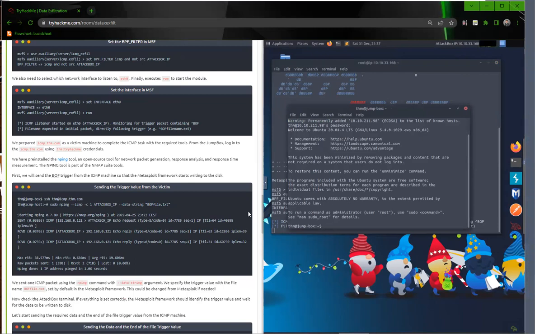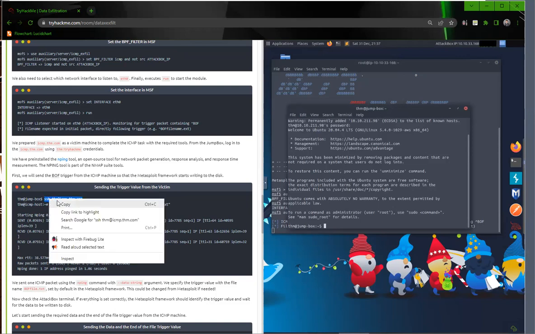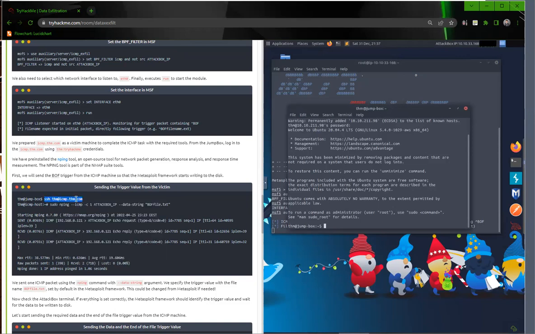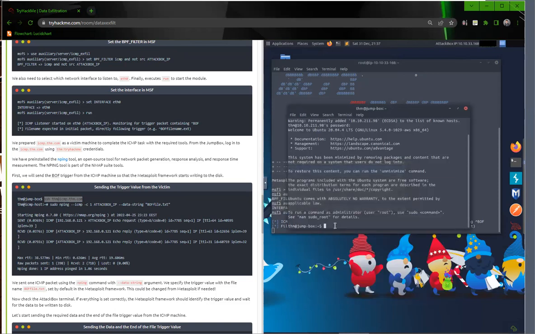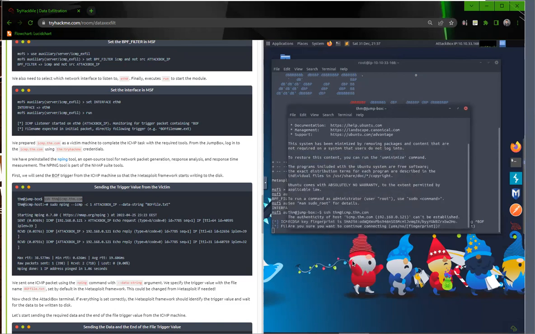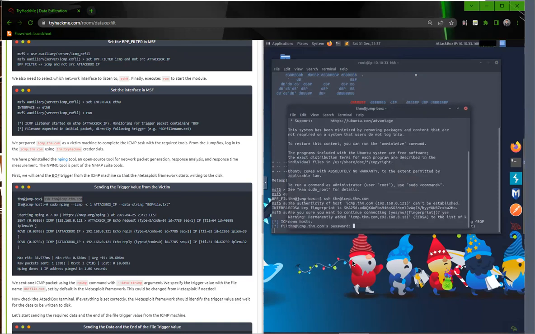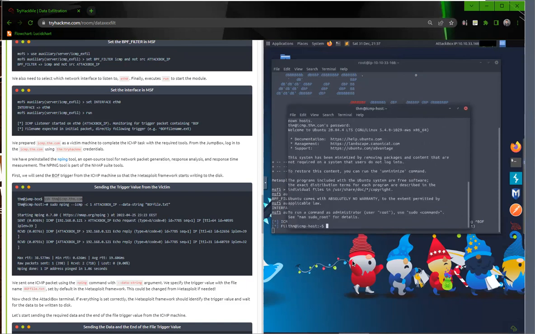Now from this machine, we're going to SSH into another machine: SSH thm ICMP .thm.com. So I'm going to go ahead and paste that in here so I don't have any typos. Now we're SSHing from one machine into another machine. I'm going to say yes. Tryhackme. All right, and then I'm in that machine now.